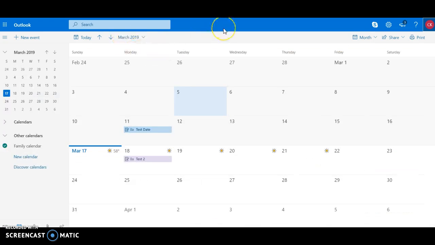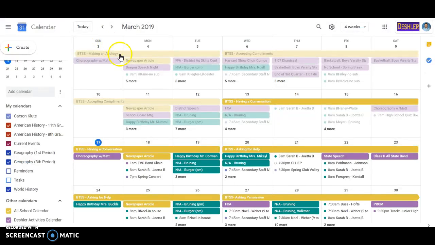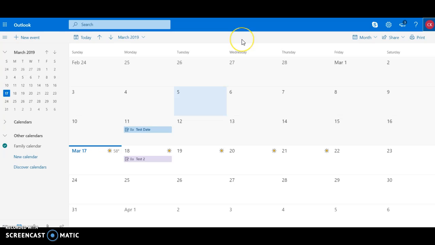Looking real fast at Outlook, as you can see here, the aesthetics are a little different. Everything's a little more blocky. Google, it looks like, went for the softer approach with the round edges here. Outlook is just your basic model. Everything's squared off.